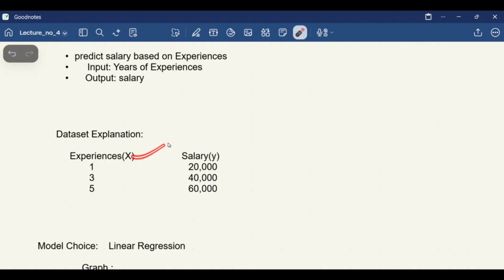Capital X is the input value and small y is the output value. In this data, with 1 year of experience, they got a 20,000 salary. With 3 years of experience, they got a 40,000 salary. With 5 years of experience, they got a 60,000 salary. I think you understood our problem statement and our data set.